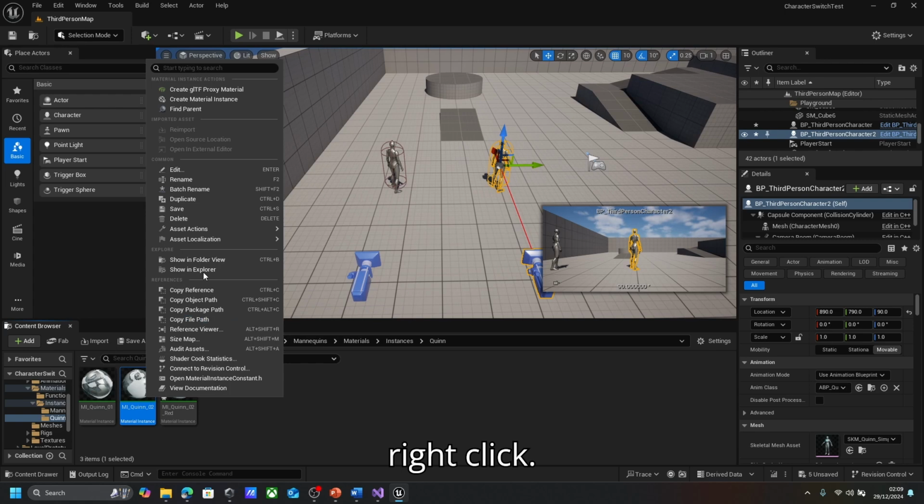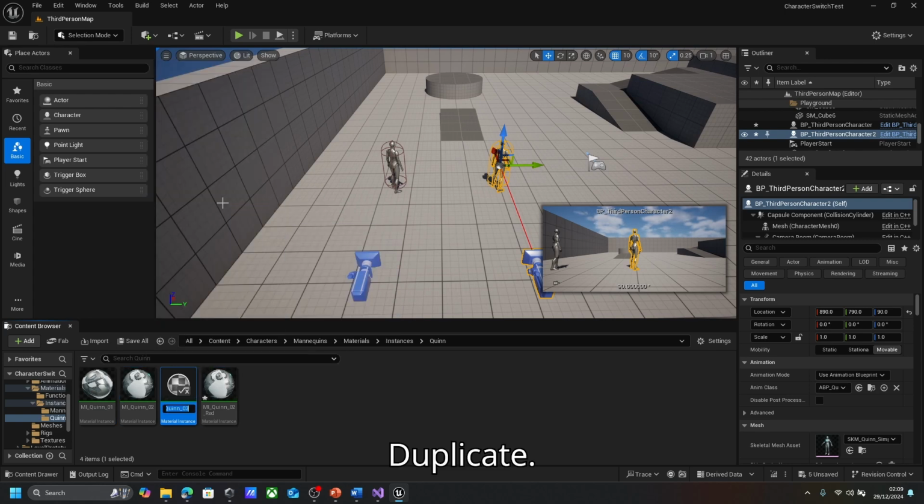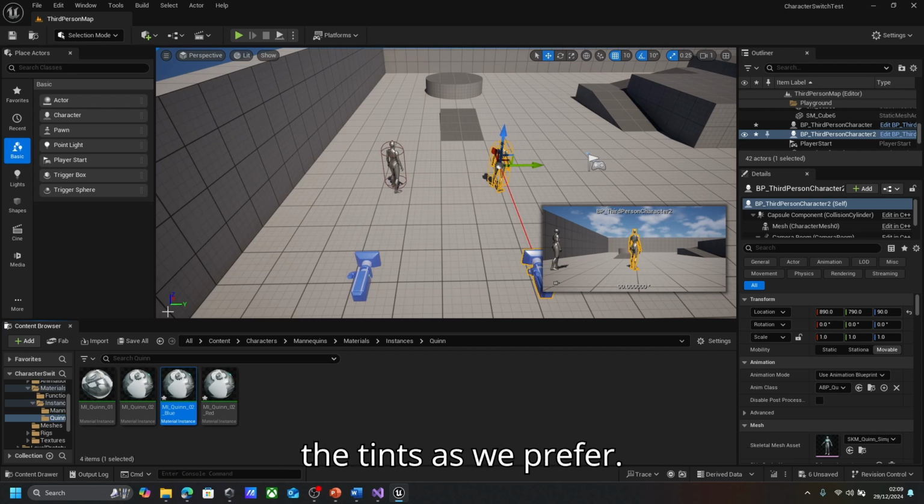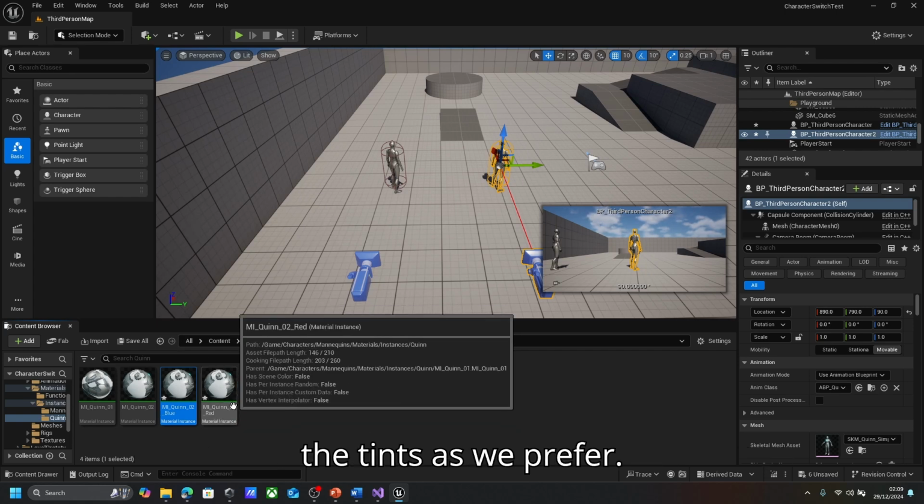So right click, duplicate, 02_blue. Right, now you can open up and then change the tints as we prefer.